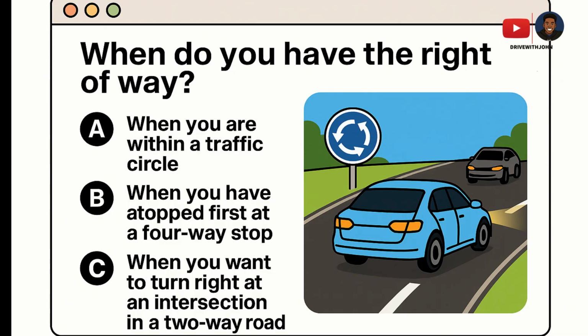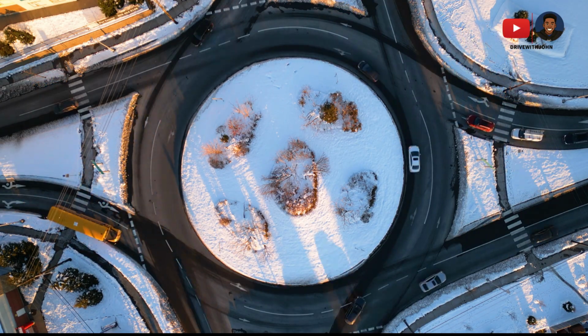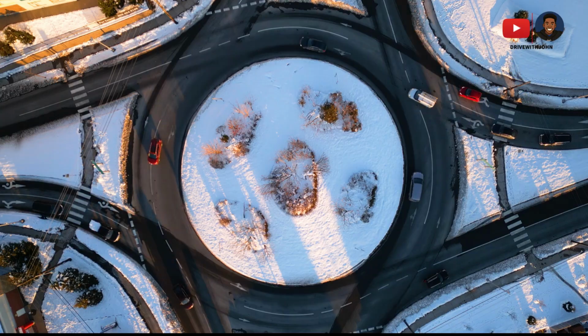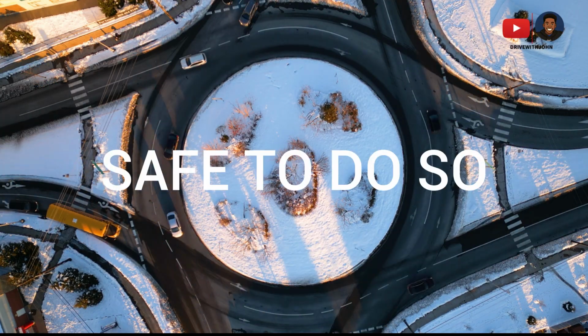Okay, so the correct answer here is option A. That's the correct answer. When you're in a traffic circle, you have the right of way. So basically how a circle works is that the first one that gets in the circle has the right of way to go wherever they are going, as long as it is safe to do so. That statement remains, as long as it is safe to do so.